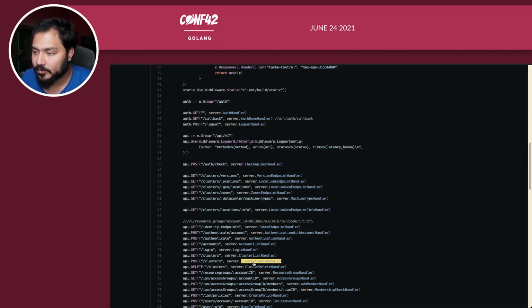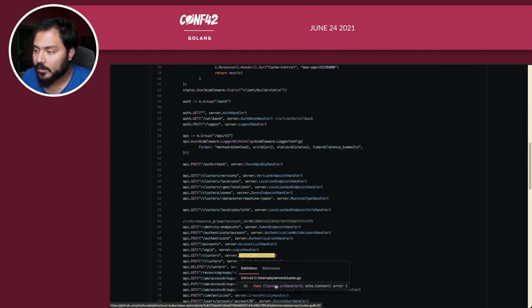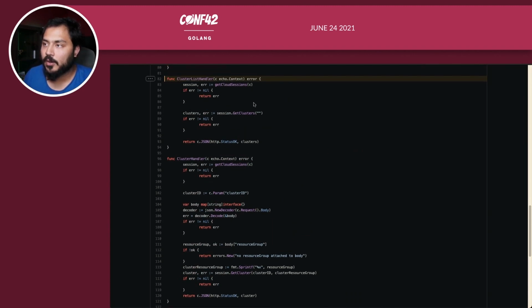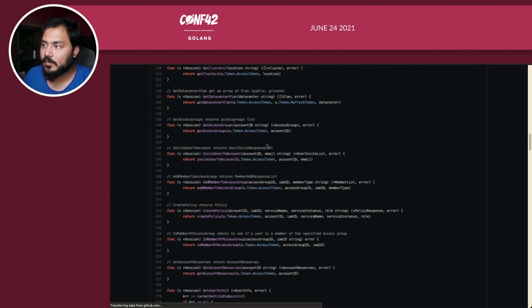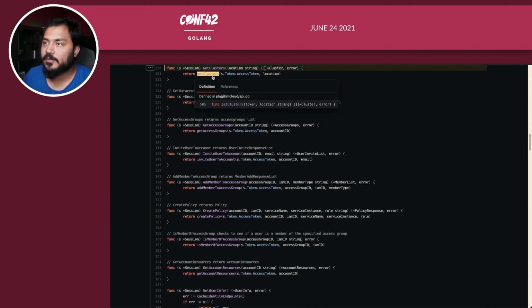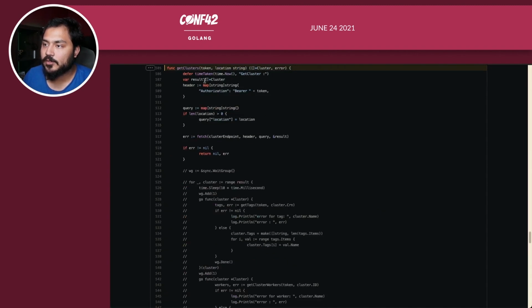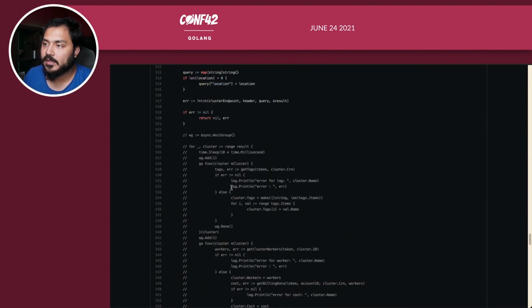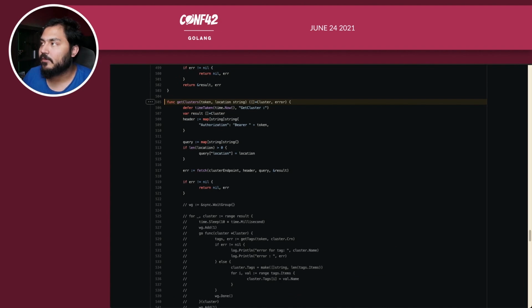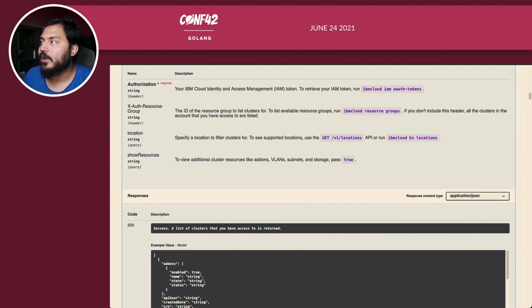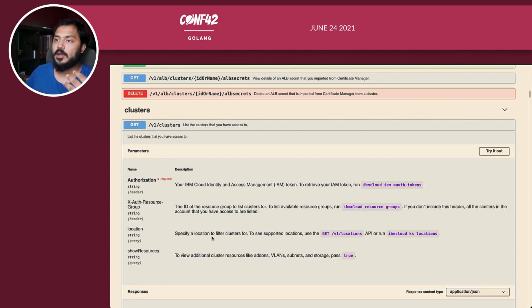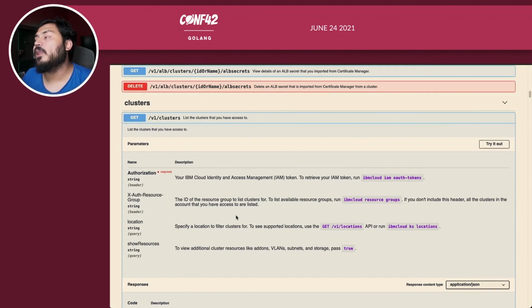For example, this one. This API just talks to our backend app function, that talks to our API and gets us the clusters. We just make a fetch request to the endpoint, basically talking to our cloud the same way our cloud interface talks to it as well. And this is similar for most of the other endpoints that we have.